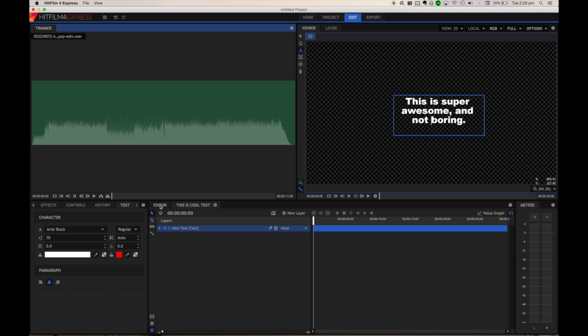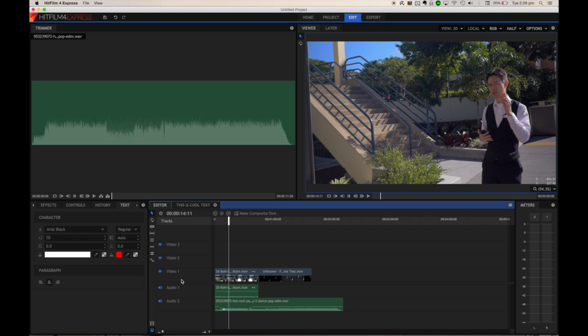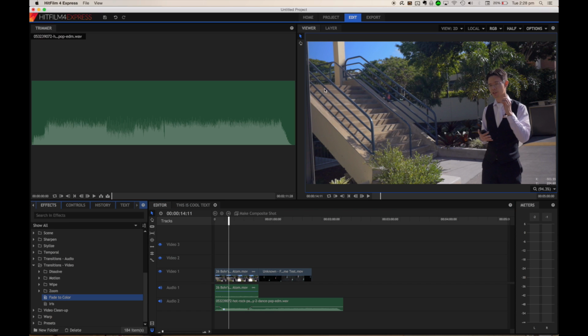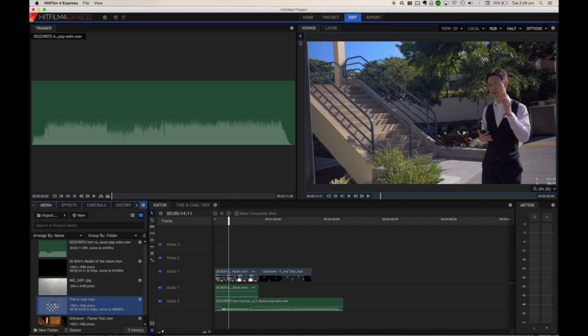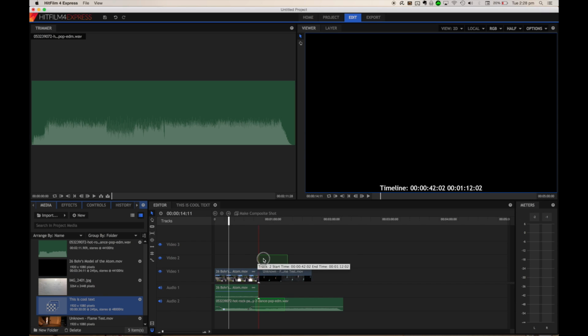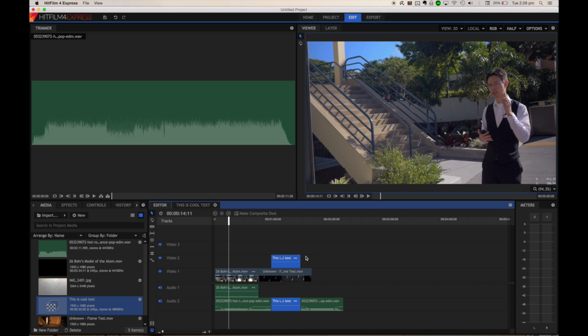Now I can go back to the editor, and it's still not showing up in my video. What's going on? It's because I've made the composite layer, but I haven't put it anywhere in the actual timeline. So back to the media tab. This is cool text, the text bit that I had just made. I can now drag that and place it somewhere in my timeline. I'm going to put it maybe, let's say here, in the duration of the flame test.